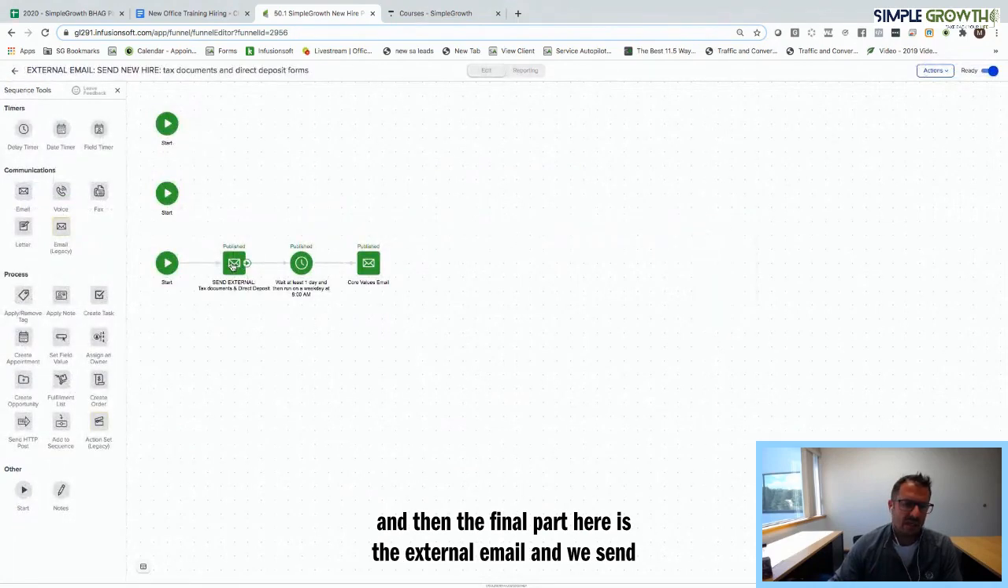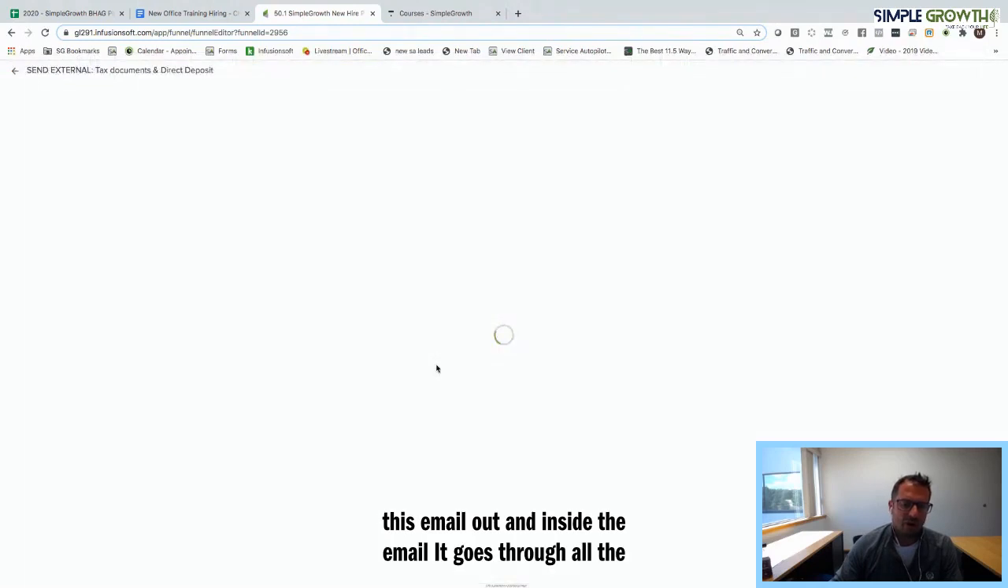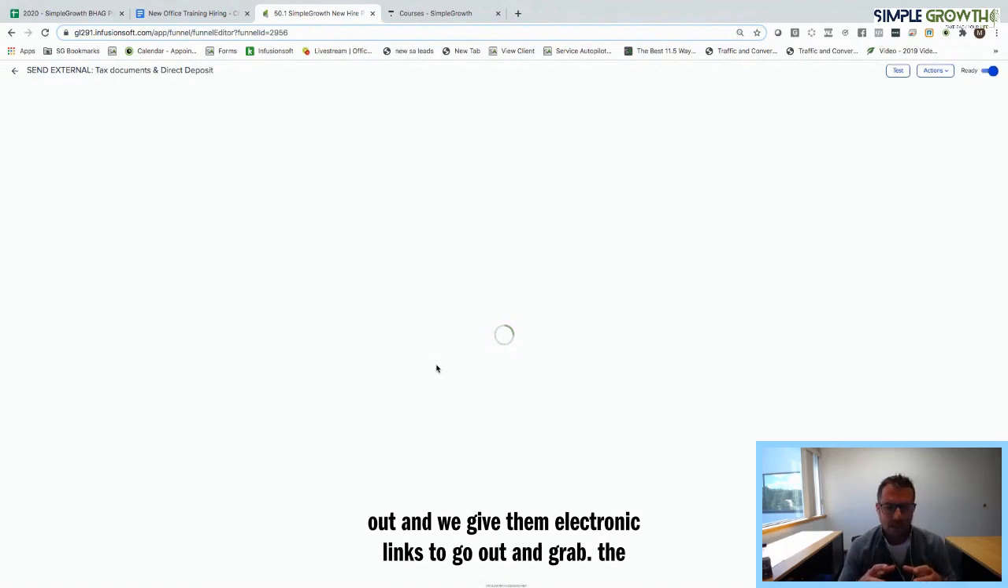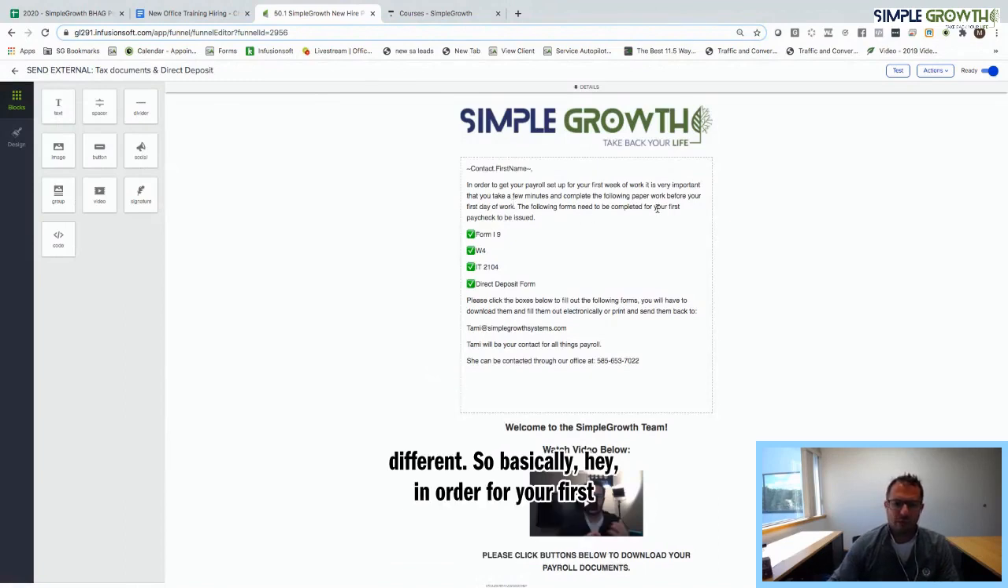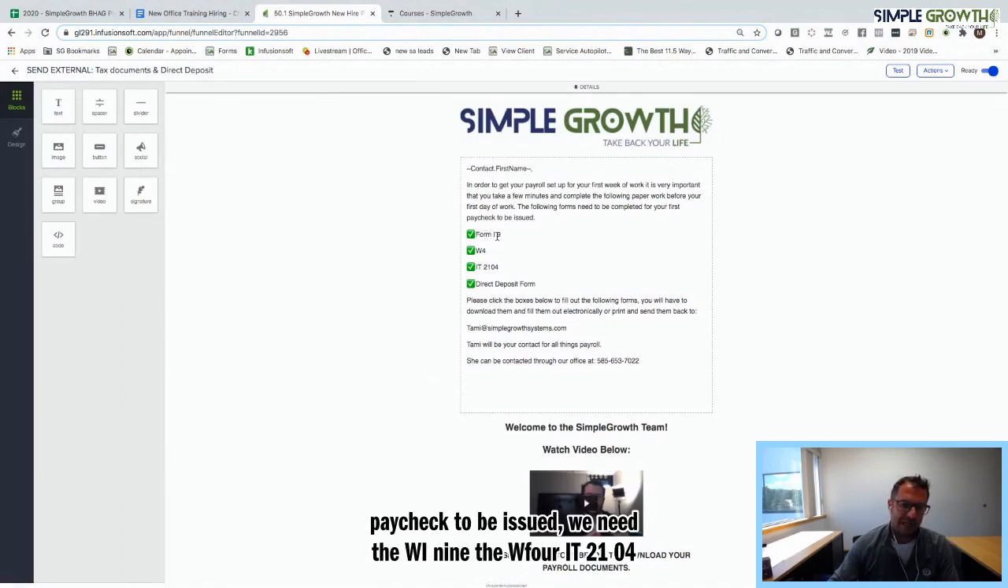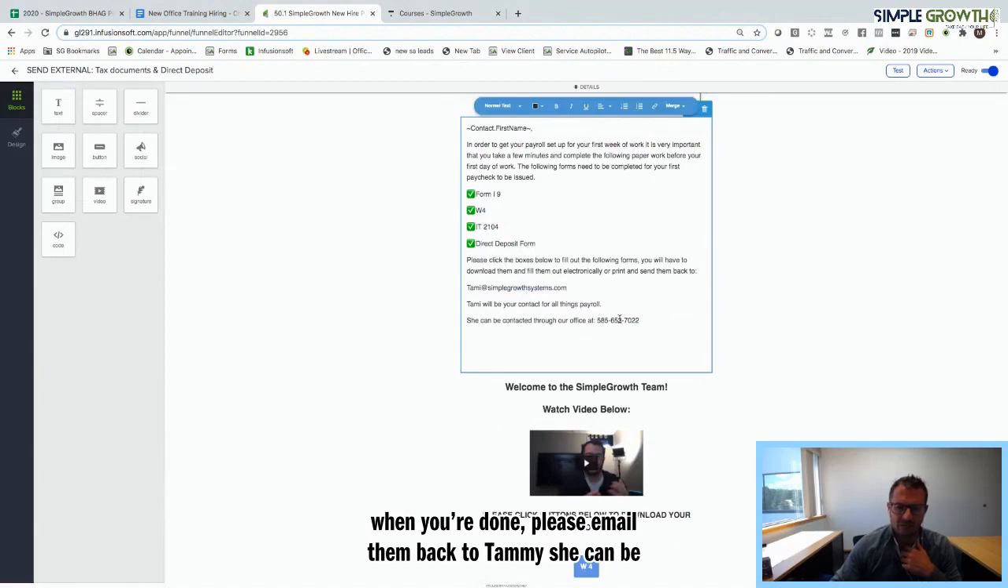And we send this email out, and inside the email, it goes through all the things that they need to fill out. And we give them electronic links to go out and grab the different tax documents. So basically, hey, in order for your first paycheck to be issued, we need the I-9, the W-4, IT-2104, and the direct deposit form. When you're done, please email them back to Tammy. She can be contacted through this number.